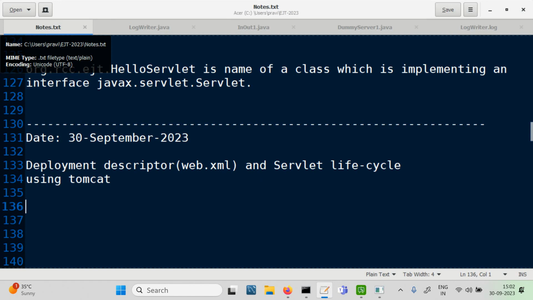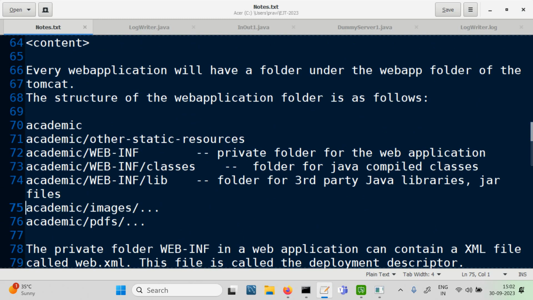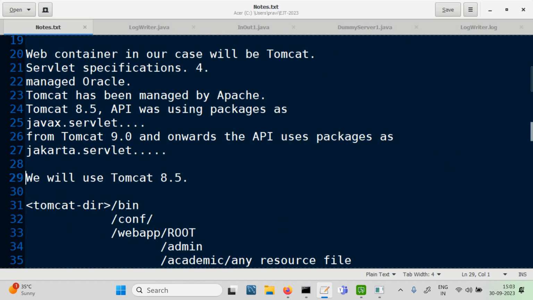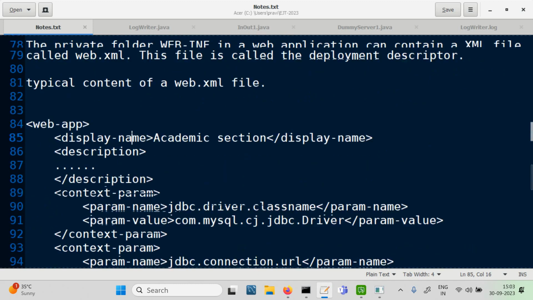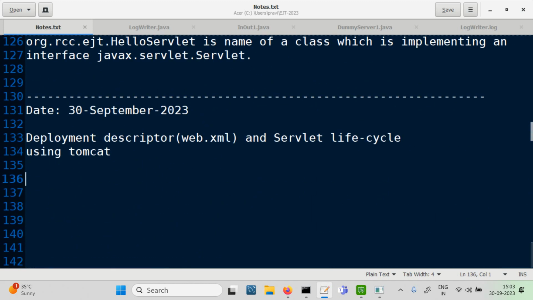Just one more correction I have to make. Yesterday, I think I was mentioning that it is Tomcat 9 when it has changed to Jakarta. It's not from Tomcat 9, it is Tomcat 10 basically. So we can use Tomcat 9 also and still be using javax.servlet. I think I'll correct it in these notes itself. So Tomcat 9 and Tomcat 10: from 10, it would become Jakarta, if you are using Tomcat 10.